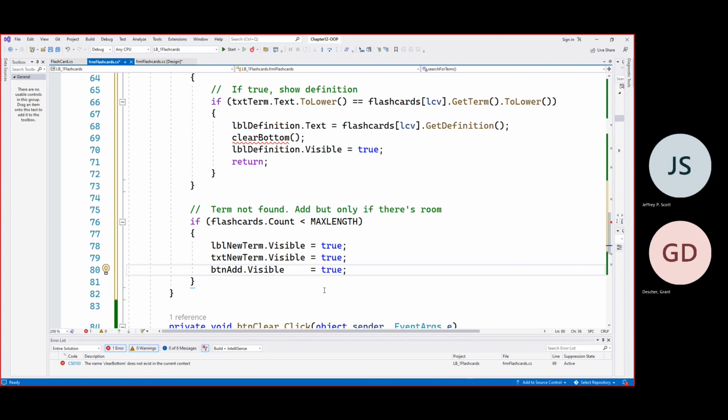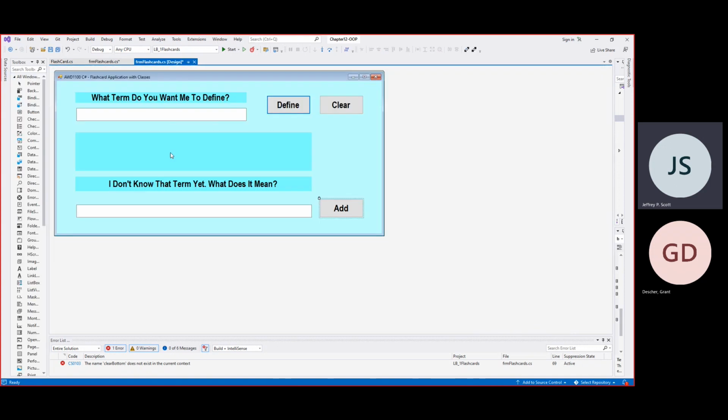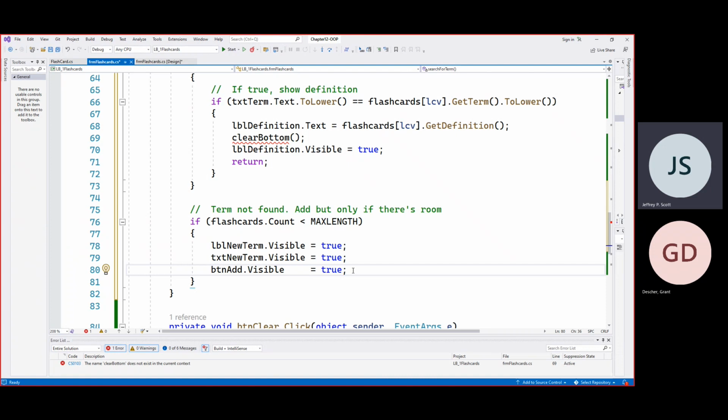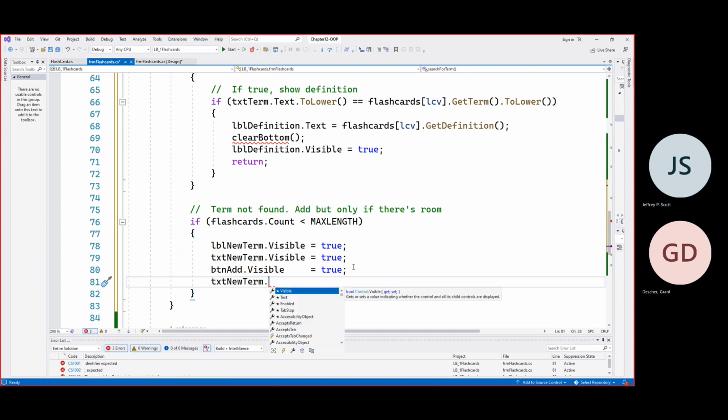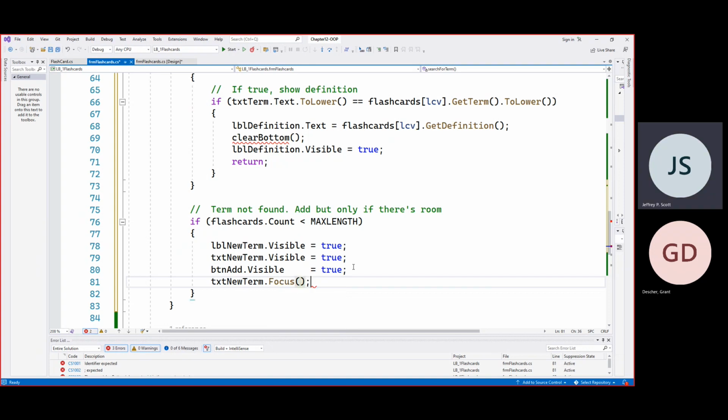All right. The other thing I want to do is where the definition is up here. Okay. What I can do at least is I can make that invisible. There's no sense in making it visible, but I could just keep it there. There'll be nothing in it. So I can keep it there or I can make it invisible. I'll just keep it there. It doesn't really matter. But I want to now also say txt new term dot focus. I want to set the focus because I'm about to put a new term in there.